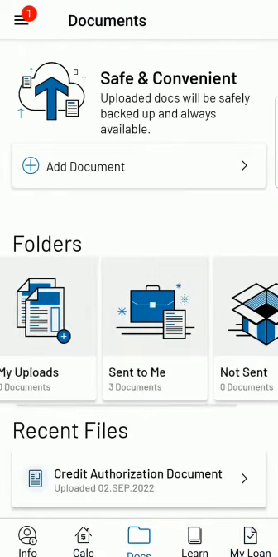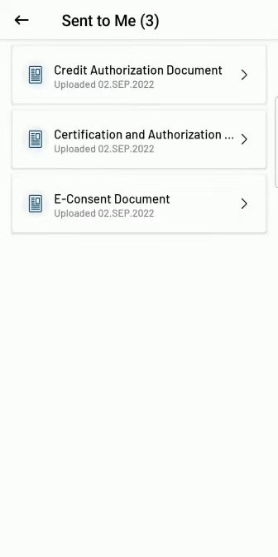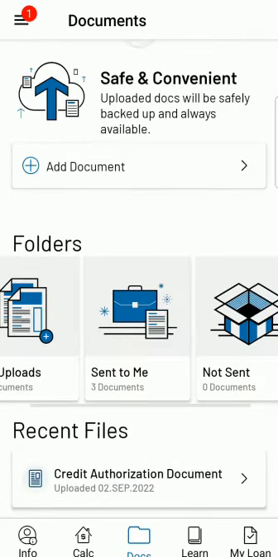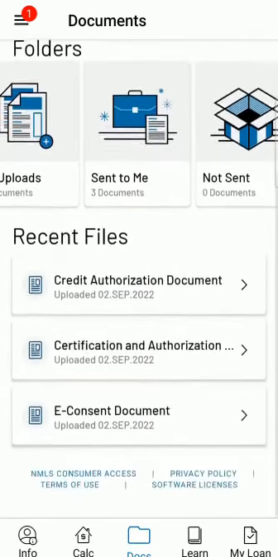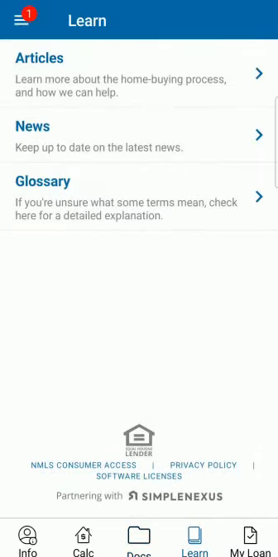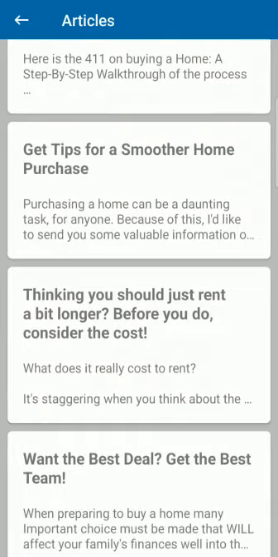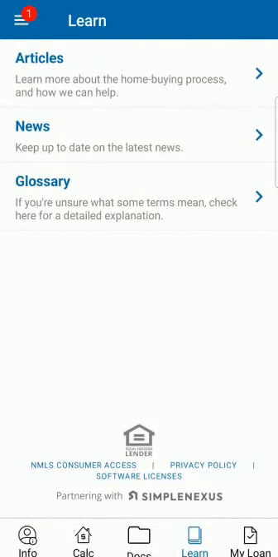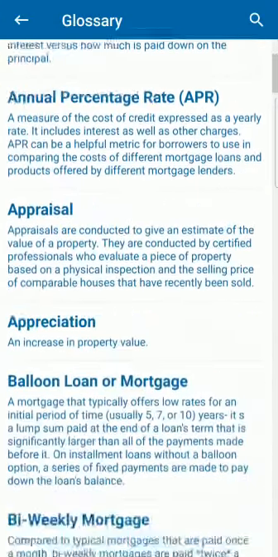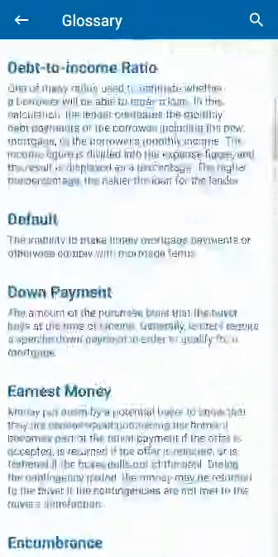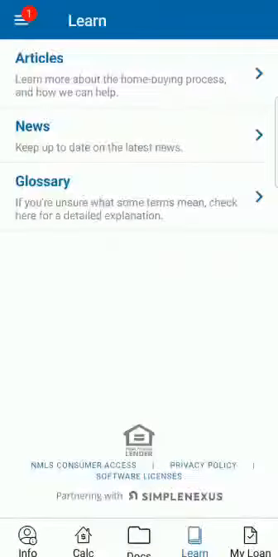On your documents, there are the documents that you signed and also documents that you upload, so you can have access to everything right at your fingertips. Here, this is a neat little tool. It's a lot of articles and news and a glossary. Sometimes your loan officer or your realtor may say a word that you don't really know what it is. So here, as you can see, there's a lot of terms that are used in the industry that may apply to you.